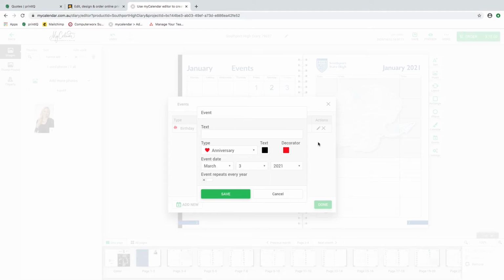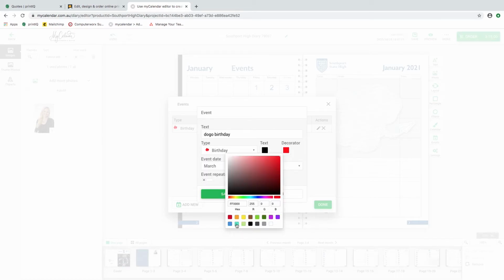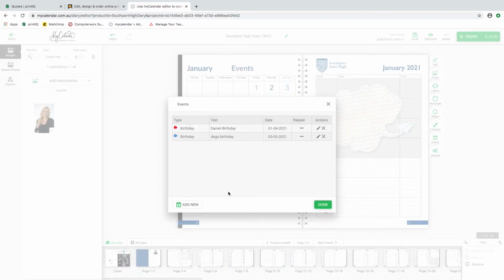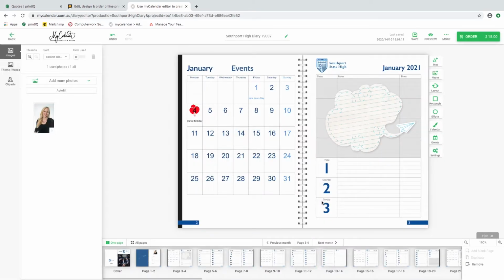Let's say Doggo's birthday. And we will choose birthday, and we'll change the balloon color, and we'll make it nice and blue, and save there. As you can see, it just populates and populates and populates. So we're done there. So it's automatically done. As we can see here, it's jumped straight into Daniel's birthday, the 4th of Jan.